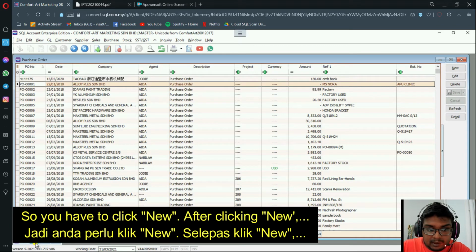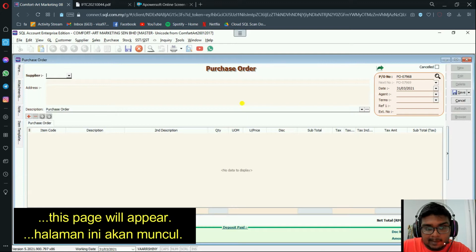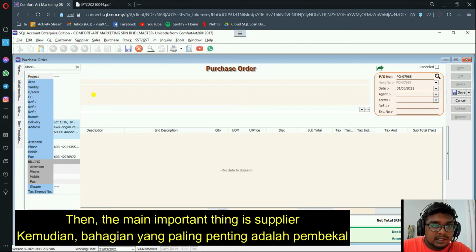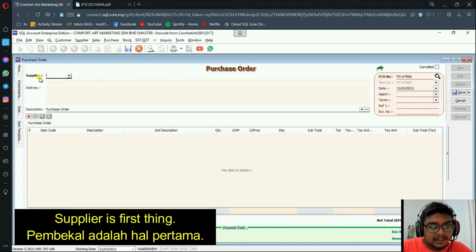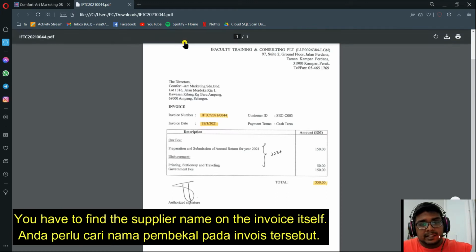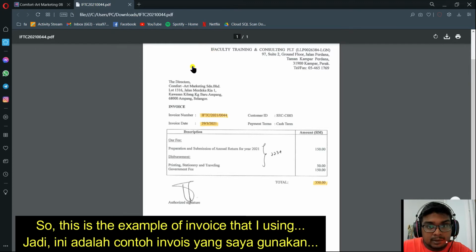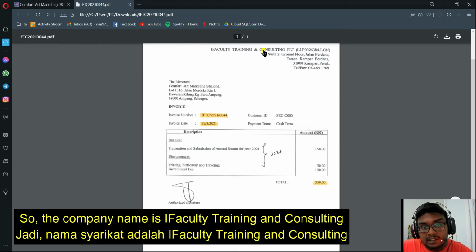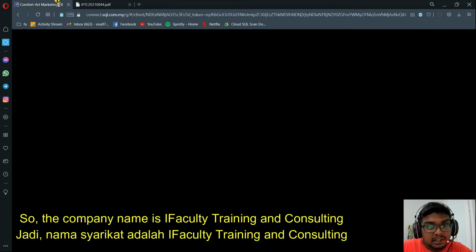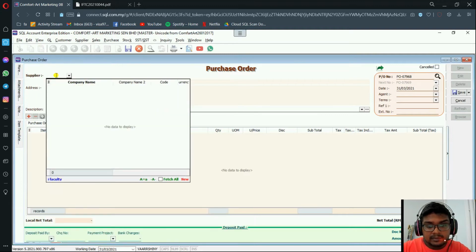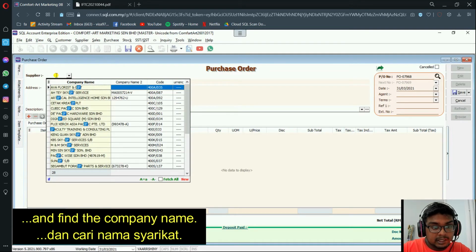After clicking new, this page will appear. Then the main important thing is supplier. Supplier is the first thing. So you have to find the supplier name on the invoice itself. This is the example of invoice I'm using to guide you guys today. The company name is I Faculty Training Consulting Private Limited. So you just type it here and you can find the company name there.